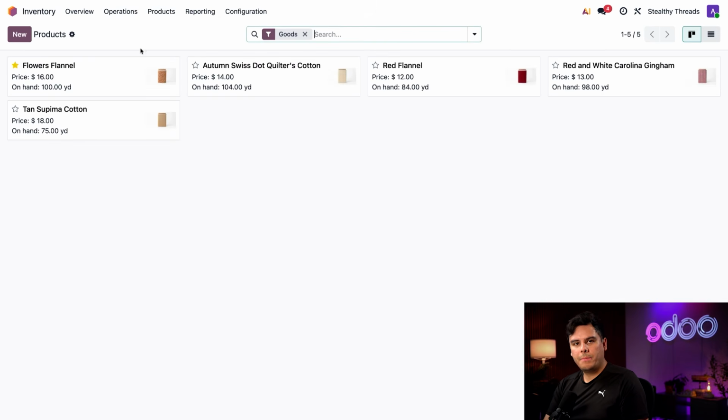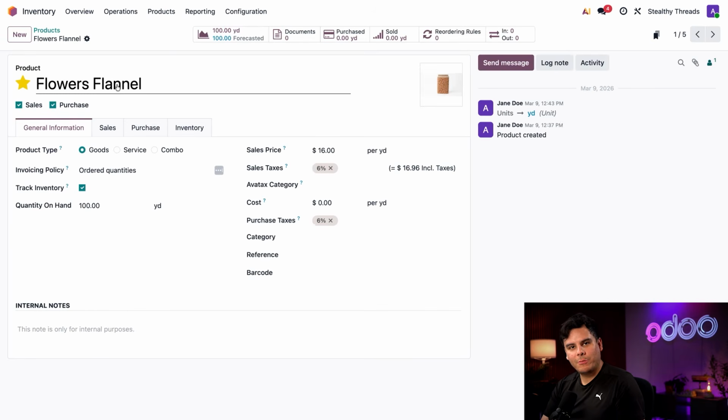We're going to go up into, well, actually, we're here and we're going to take a look at some fabrics. Which ones would you check out? Flowers flannel. Let's do this one. So we're selling this at $16 per yard, and you can see that in our sales price field right there. Up until now, we've sold fabrics exclusively by the yard, and that's how it shows up in the inventory, as we can see over here by our forecasted smart button.